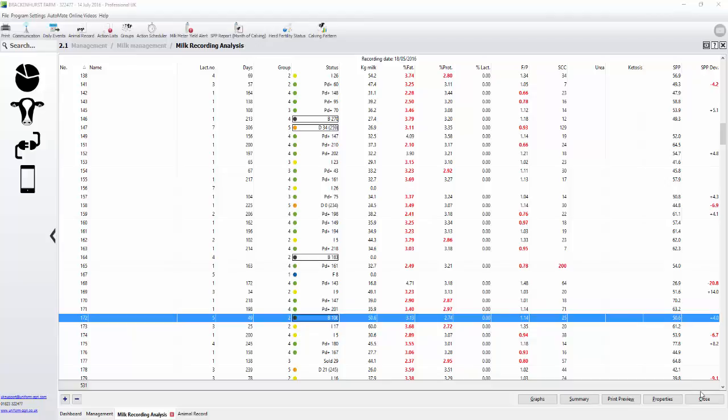So if a cow is early in lactation, using SPP to show the variation between recordings will highlight problem cows so they're easier to find. Exactly. Can you show me some examples?